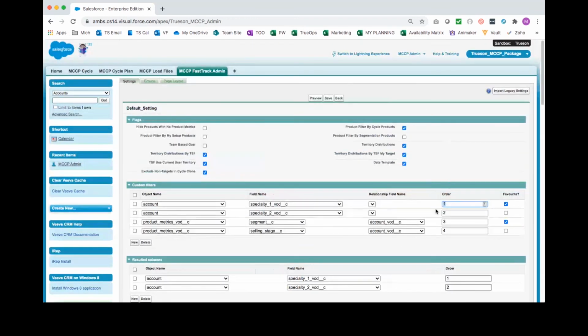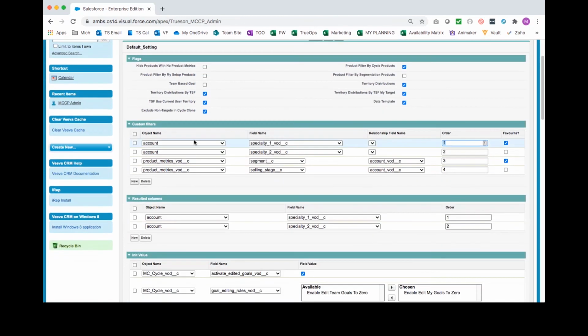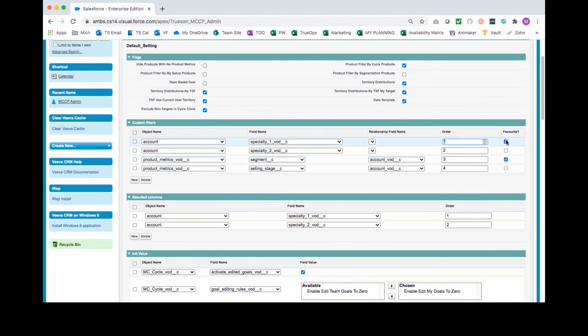So in the default, you set basically the parameters for the entire org. So in this case, all the business works with TSF MyTarget, and we've switched on the data template. We've switched on to exclude non-targets in cycle clone to have that option on the page. But we kept team-based goals switched off because not all the countries work with team-based goals. We also have a number of custom filters identified. So these would be available to all the countries using the app. For example, a few fields on the account object or on the product metrics object. We set the order for the fields and we identified a few as favorite. So the others will be available under the More link.